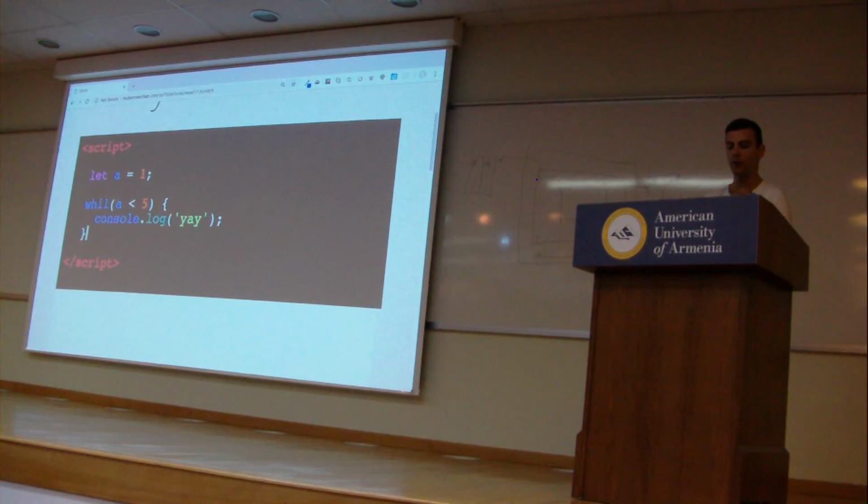So, since A is less than 5, it keeps going, and it will keep going forever, an infinite loop. So what we need to do is change A so that this eventually becomes false.